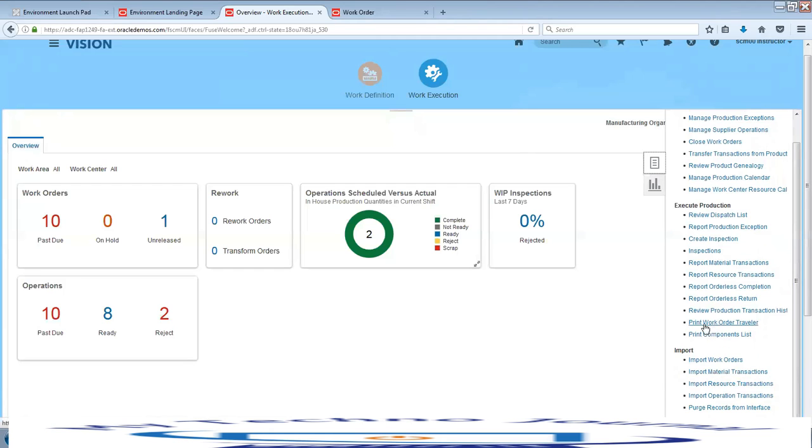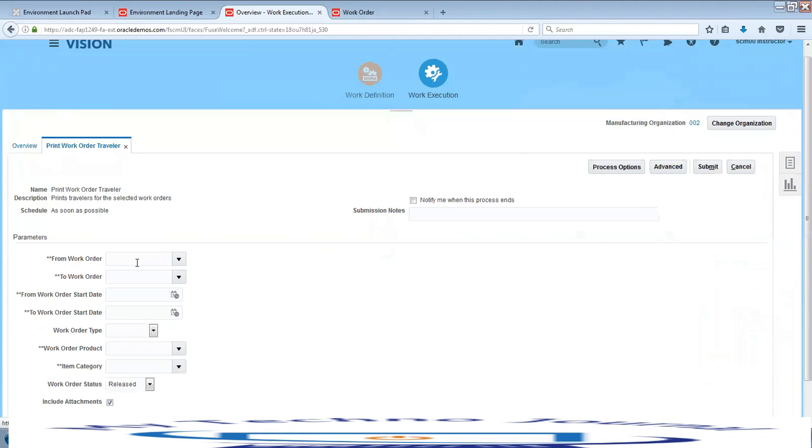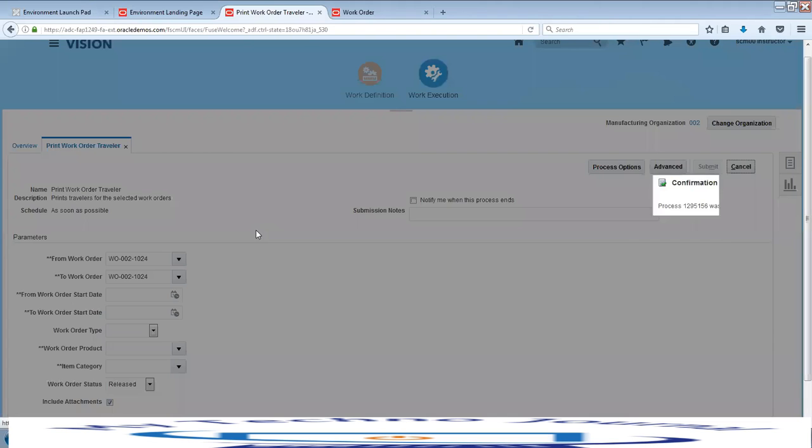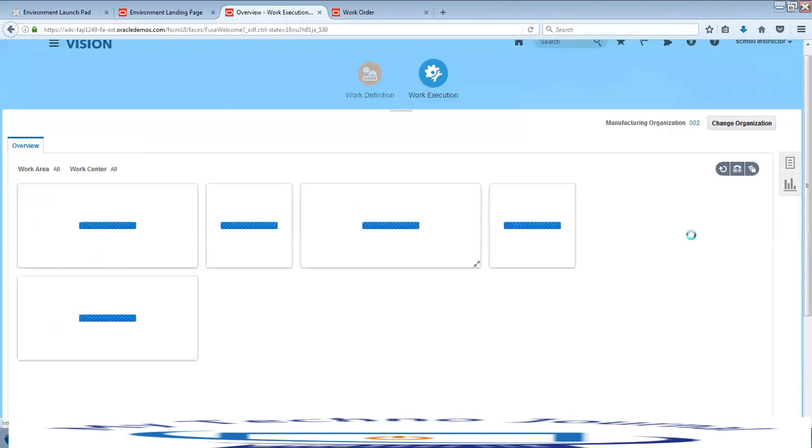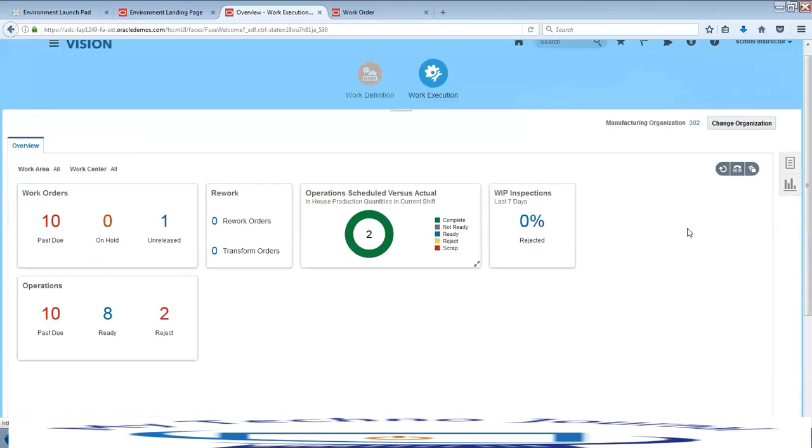And running the report, print work order traveler for the work order number, or you can even run it directly from the work order screen. Either way, you can just go ahead and submit that, and it will run the report for us and show me the output.